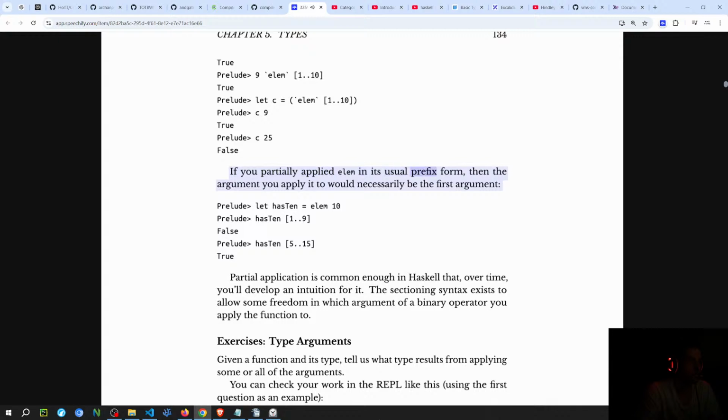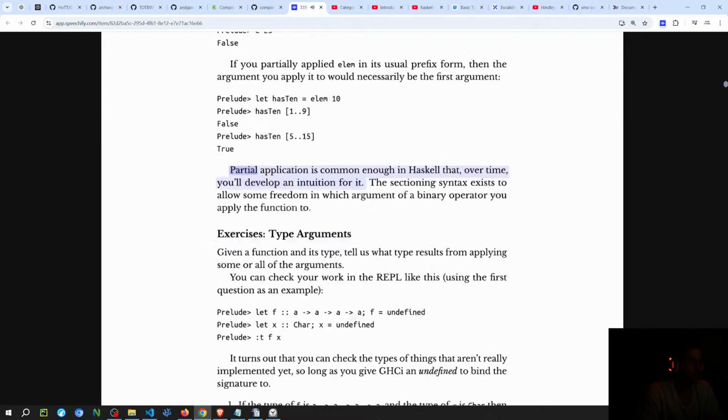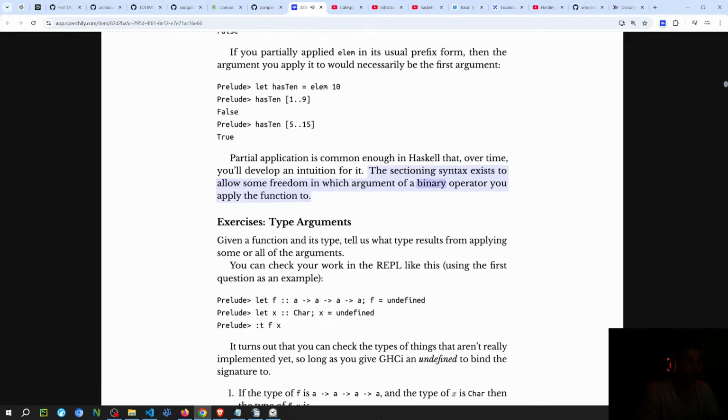If you partially applied elem in its usual prefix form, then the argument you apply it to would necessarily be the first argument. Prelude> let hasTen = elem 10. Prelude> hasTen [1..9] False. Prelude> hasTen [5..15] True. Partial application is common enough in Haskell that over time you'll develop an intuition for it. The sectioning syntax exists to allow some freedom in which argument of a binary operator you apply the function to.